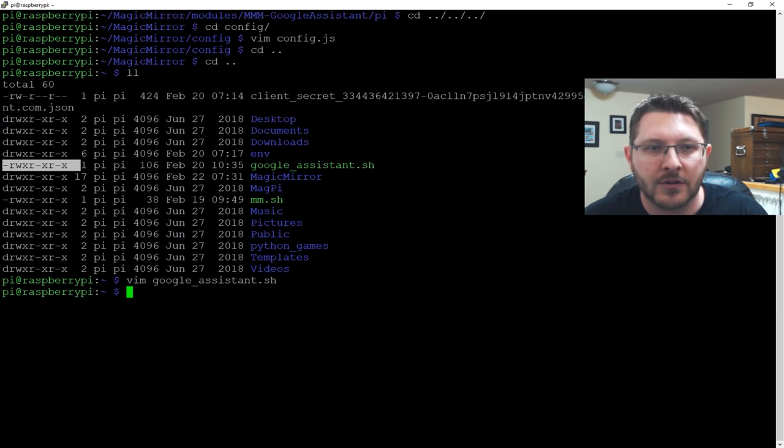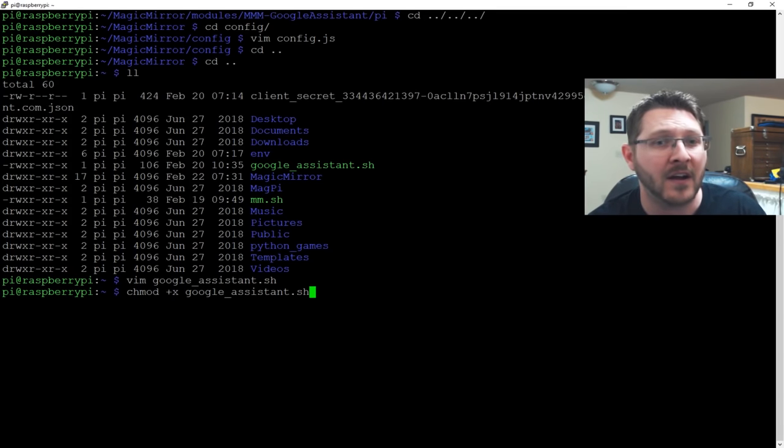So right here, you make sure it has execute permissions. If it does not, you just do a simple chmod plus x and the file name. There you go. That's all you got to do, is that command right there, and that should add the execute to it.